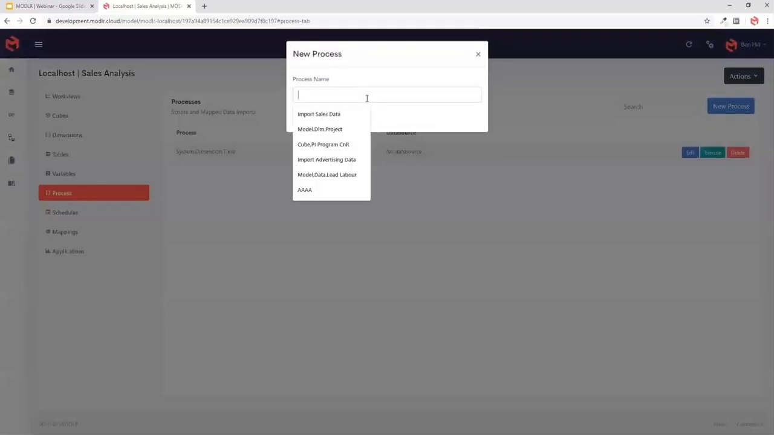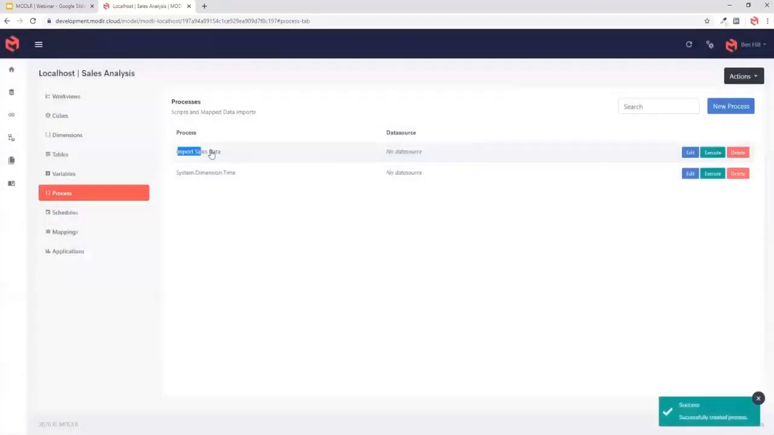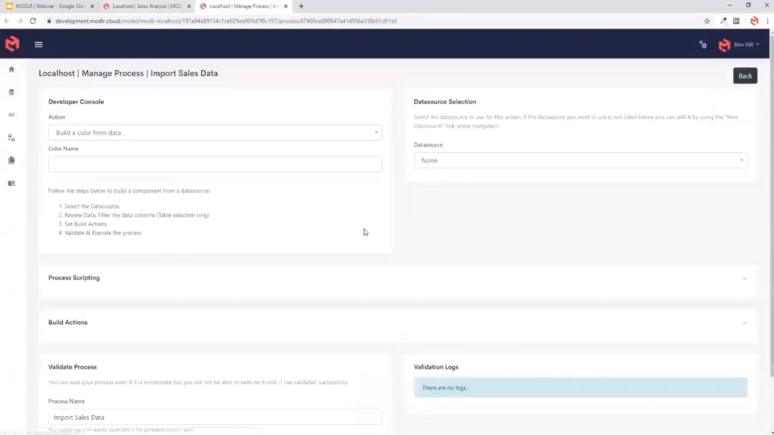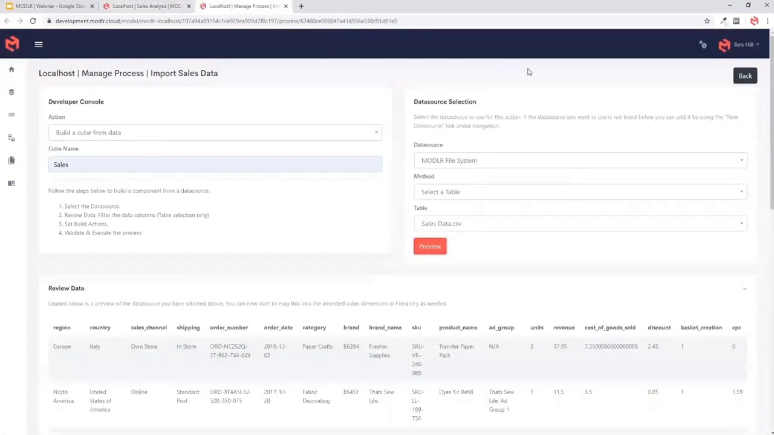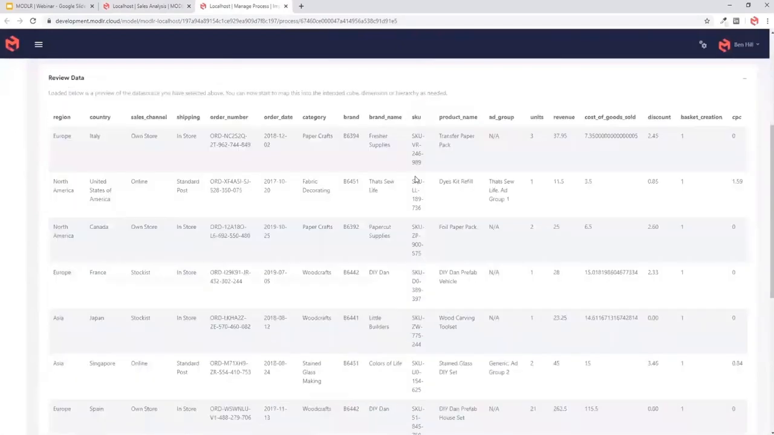I've adopted the financial year July through June, creating a process for importing the sales data. And what I'm telling it to do is to build a cube from this data, and build a sales cube. And from that, we're going to use the file system rather than the built-in database. So clicking here, I'm previewing that information. You can see it's quite a big data file.